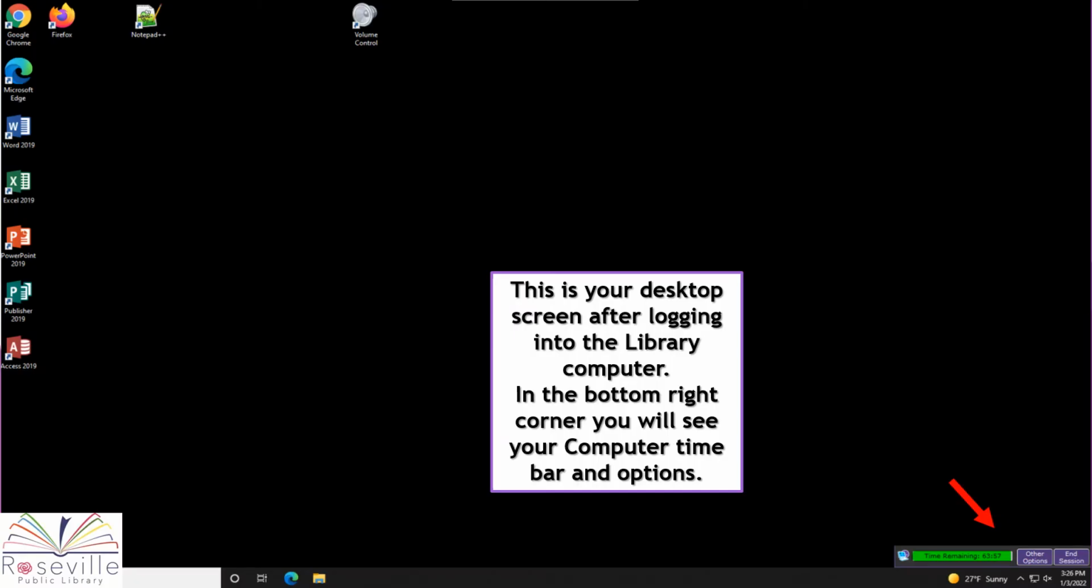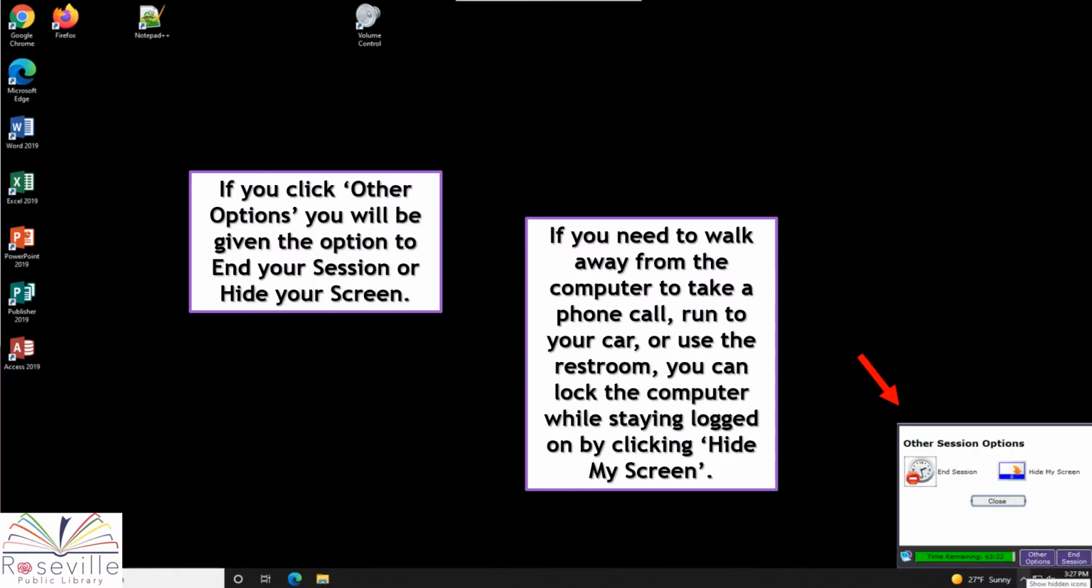This is your desktop screen after logging into the library computer. In the bottom right corner, you will see your computer time bar and options. If you click Other Options, you will be given the option to end your session or hide your screen. If you need to walk away from the computer to take a phone call, run to your car, or use the restroom, you can lock your computer while staying logged in by clicking Hide My Screen.